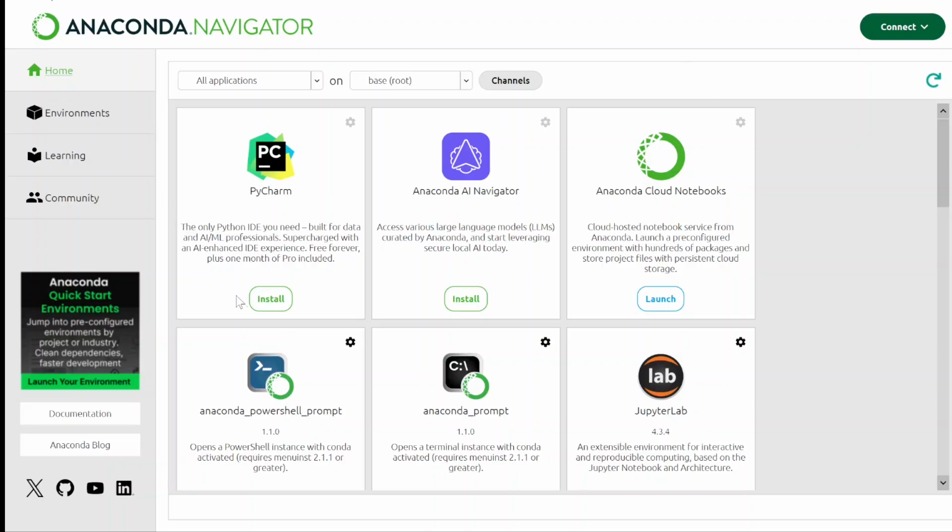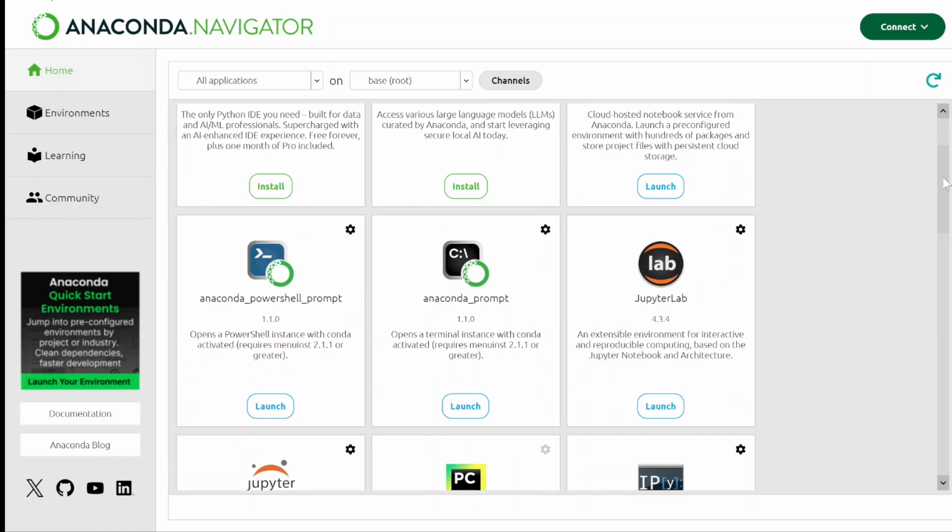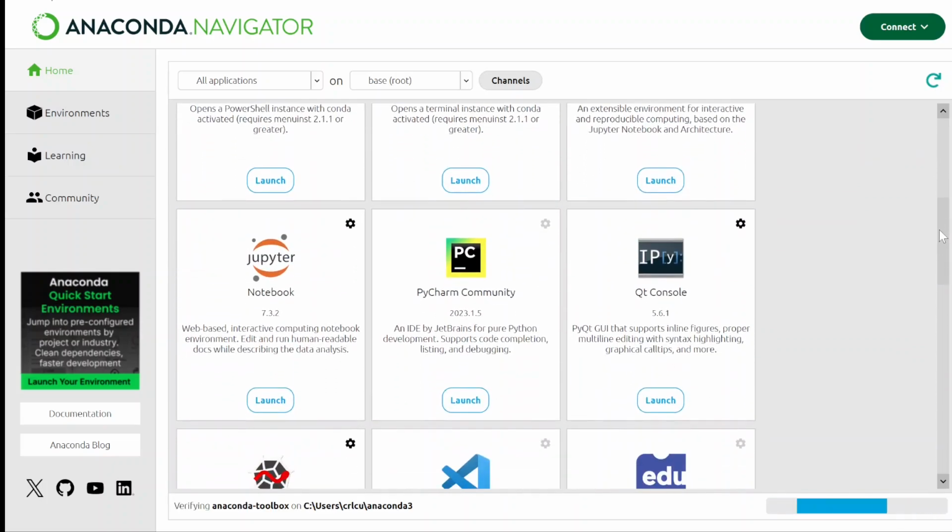So if you need PyCharm, as I told, for python.org you need to go with this one. Anaconda PowerShell prompt, you need to open this one, and just for the prompt, this one. And when you sign in with your email ID and connect with cloud notebooks, you need to launch here. And as I told, we have the third one, right? Jupyter Notebook. For that one, you need to click on launch. It will be opening in our Chrome.